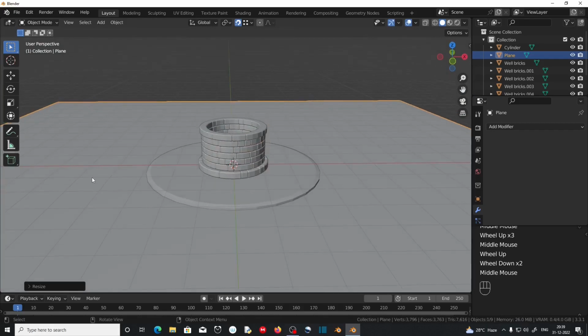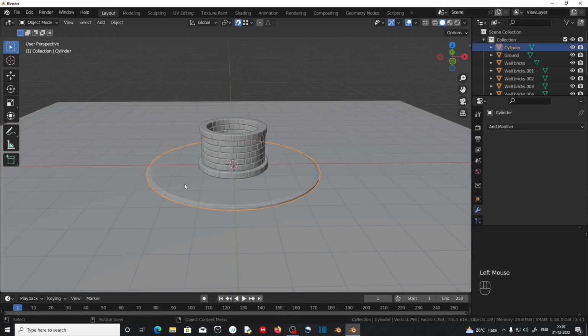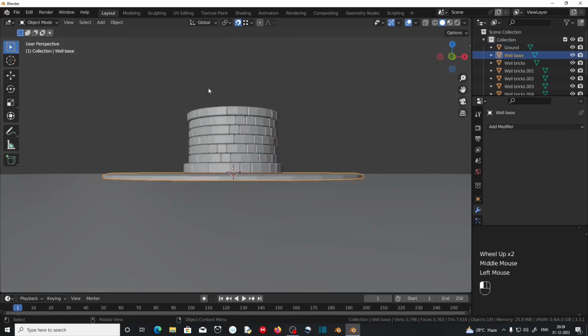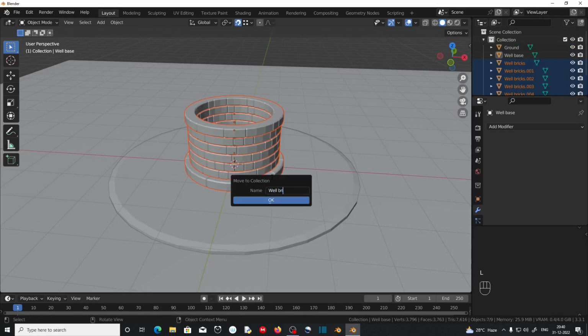Now we need to rename this. Select this, press F2 on the keyboard, change the name to ground. Select this, press F2, change the name to well base. Now we need to move these bricks to a new collection. Select all this, press M on the keyboard, create a new collection, well bricks.